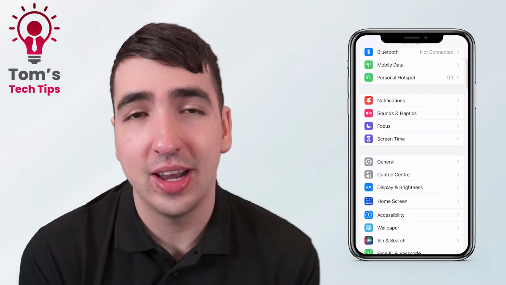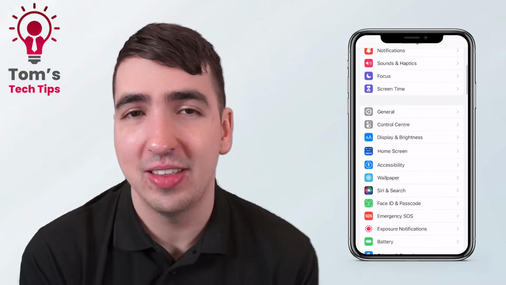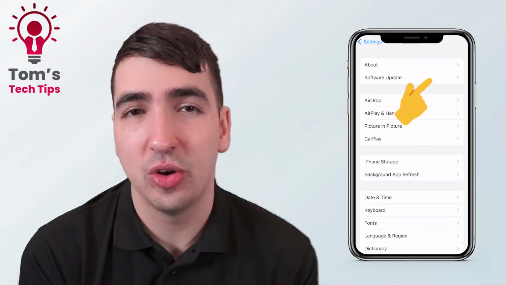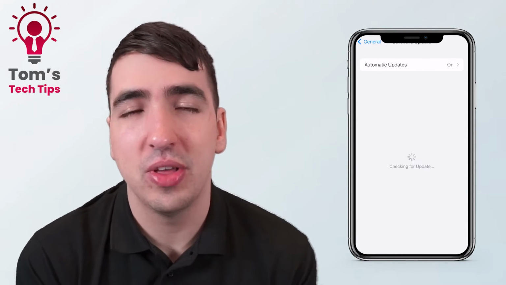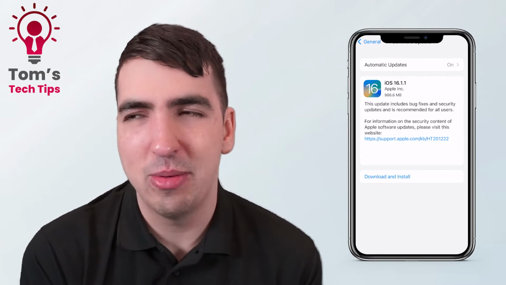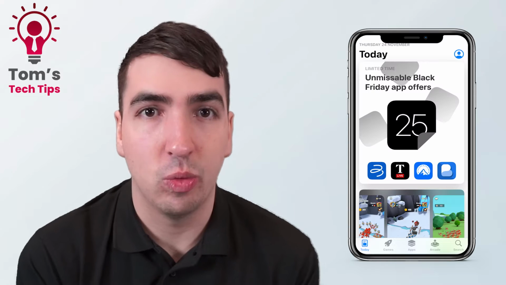For making sure you've got the latest software, you want to go into your settings. From there you can press General on that list, and there you want to press the software update button. It's going to tell you if there's an update available, if you're up to date. If you're not, get onto the latest one now. It might take a bit of time to download and install, but it's well worth it.